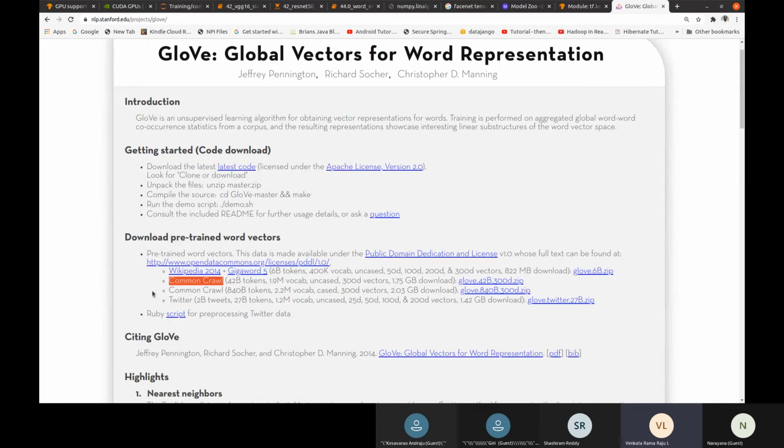What is crawling? Do you know what crawling is? Moving slowly, yes. This is web crawling, or web scraping. You write a program that opens websites one after the other and tries to extract the data. All the content present on the website, it scrapes it and puts it into a database. By doing that, they took 42 billion tokens and trained a Glove model on it.